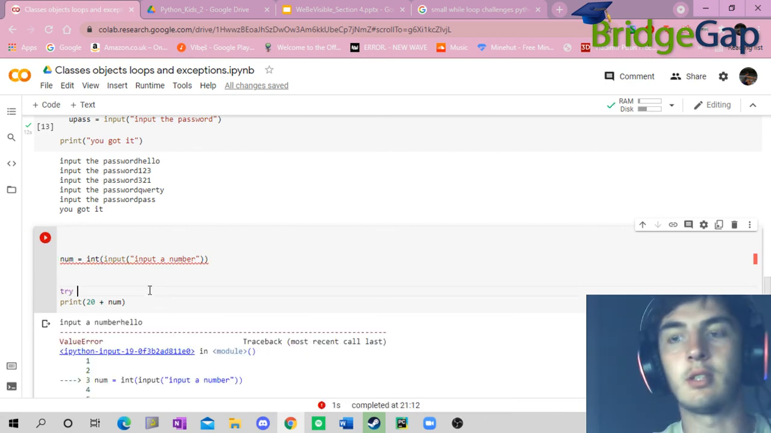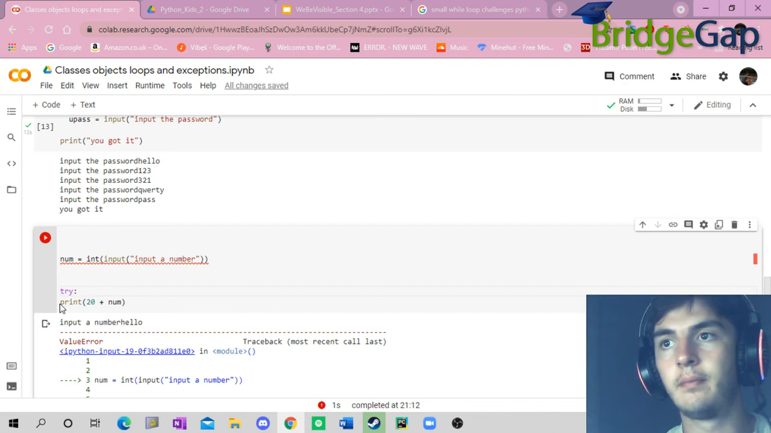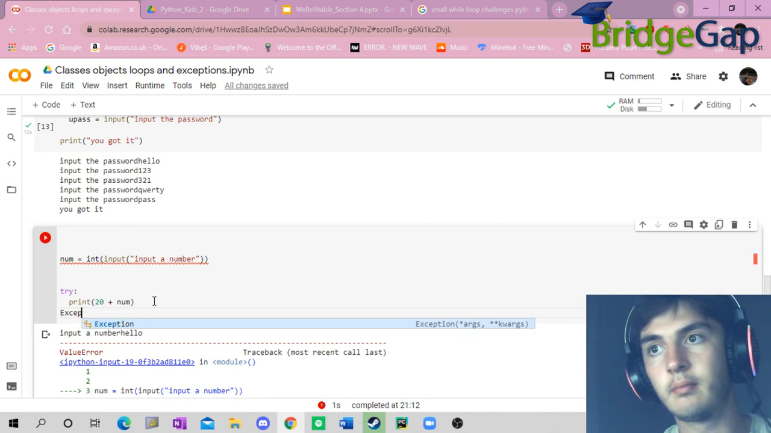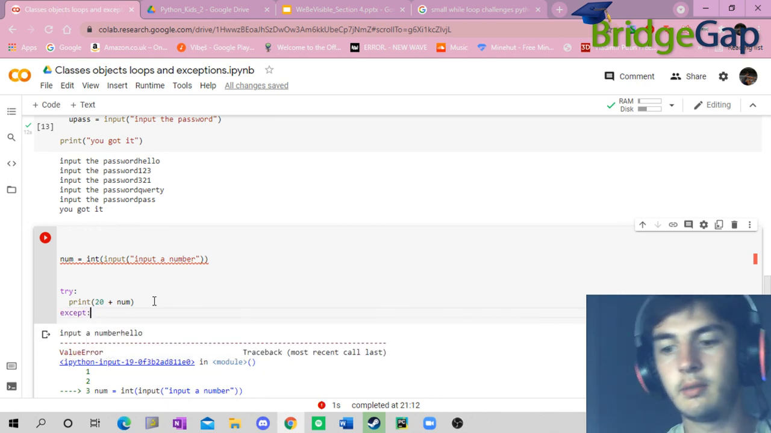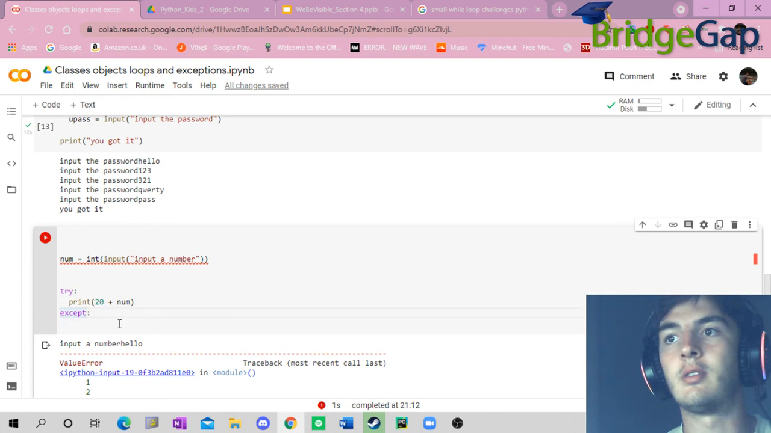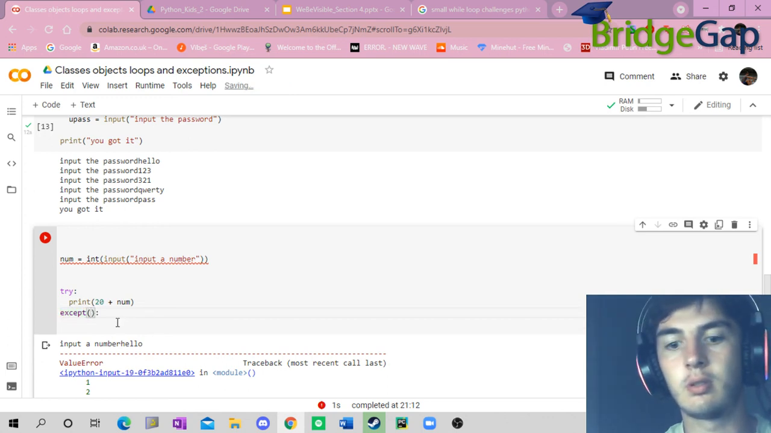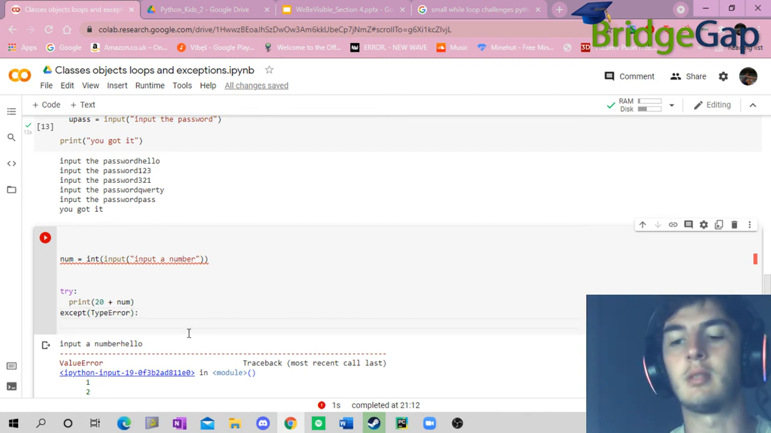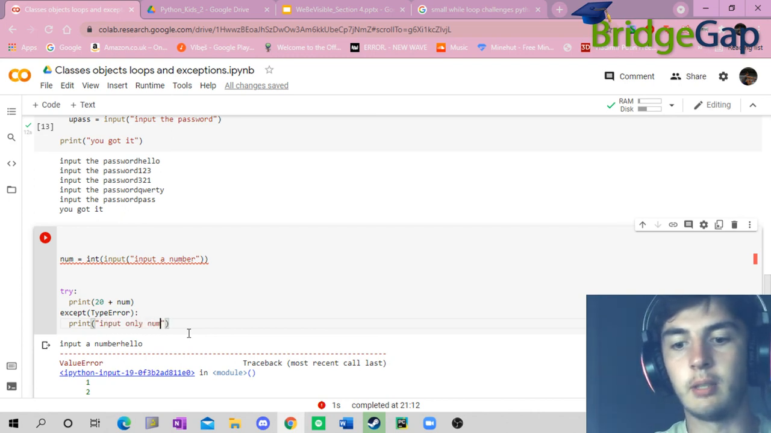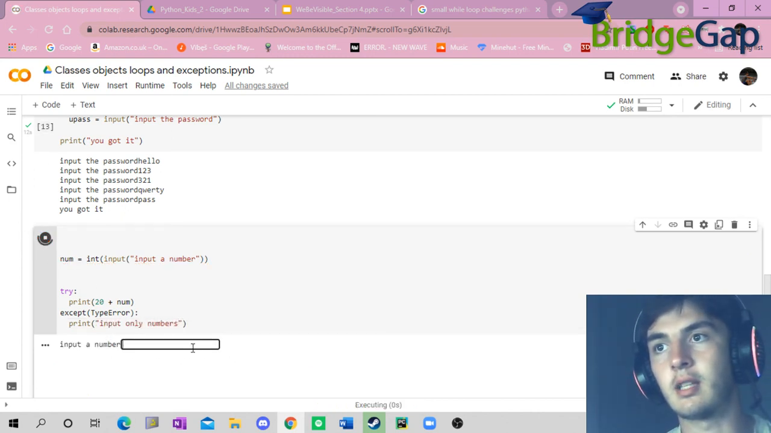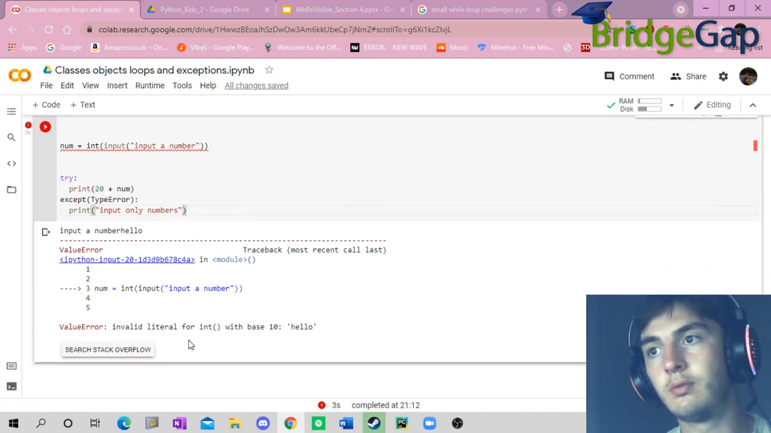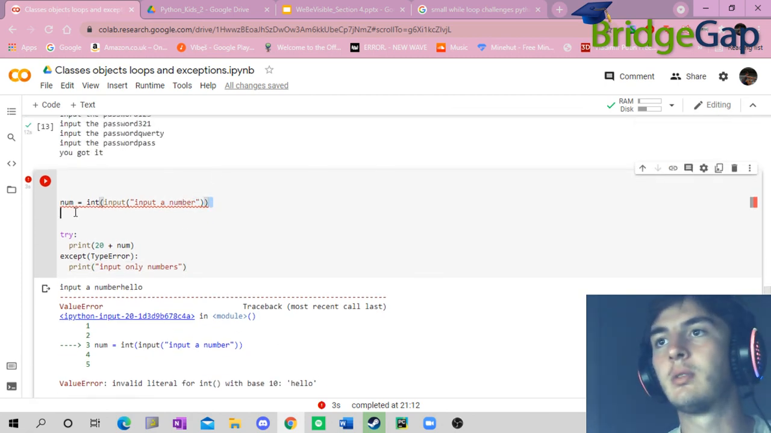So what we can do is we can do try, except, not with a capital E. So we can do except type error like this. So that means it's wrong. We can say print input only numbers. So let's catch this out. So we're going to put hello. Oh, this causes an error here.